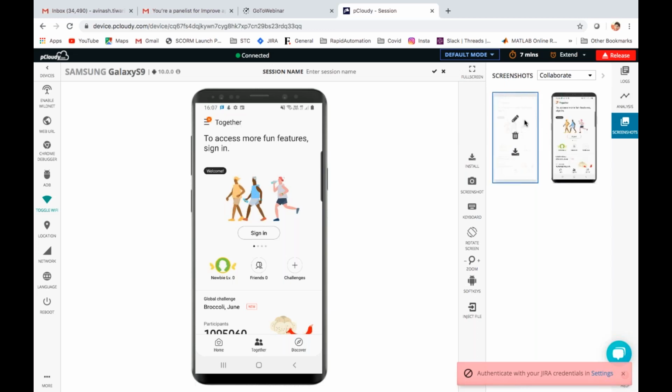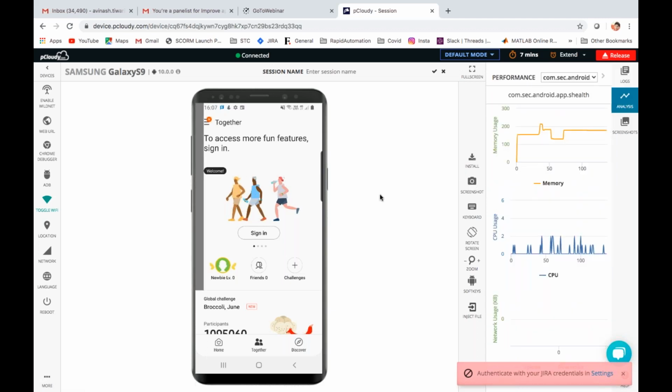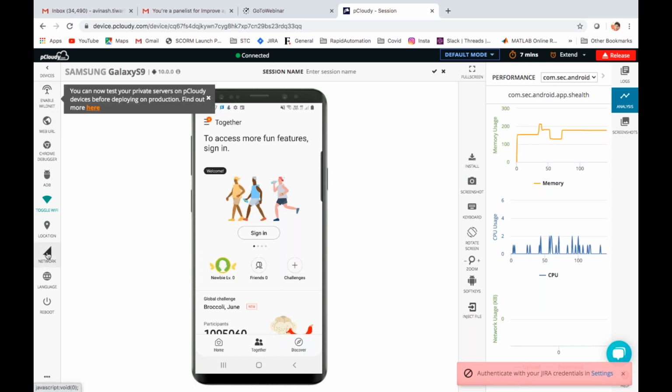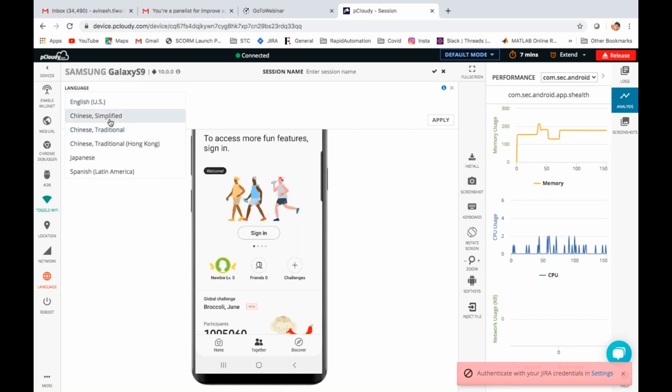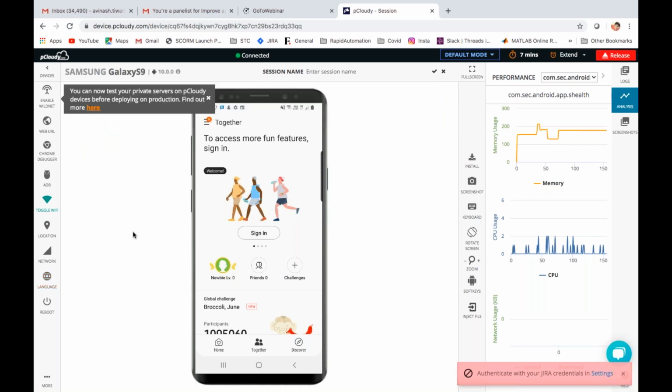So these are some features like installation, screenshots that we saw, logs, analysis that you can use to improve your app testing and then find out the right kind of bugs. Apart from that, on the left side, there are quite a number of features which you can use. For example, language. Now, if your app is a global app where you need to test it across different languages, and if your app supports that language change, you can directly change the language from here and test it in different languages. So that localization testing is again available at a single click.